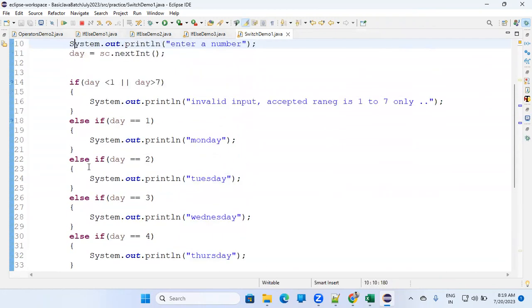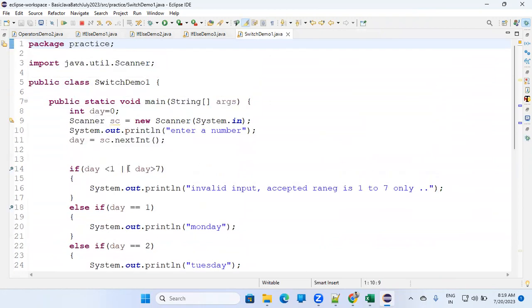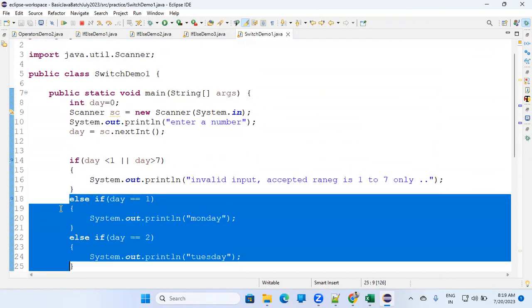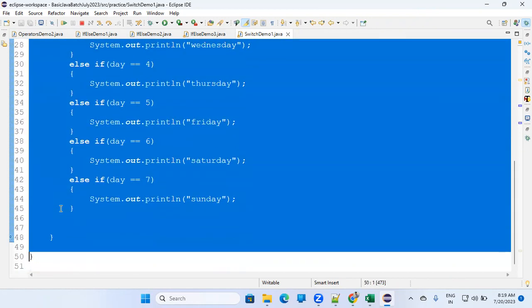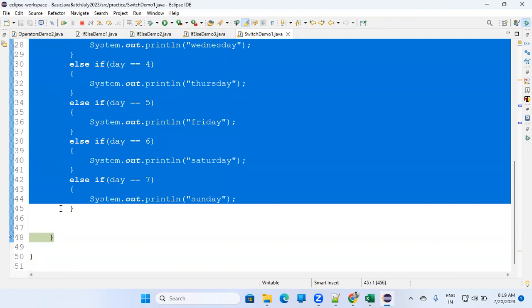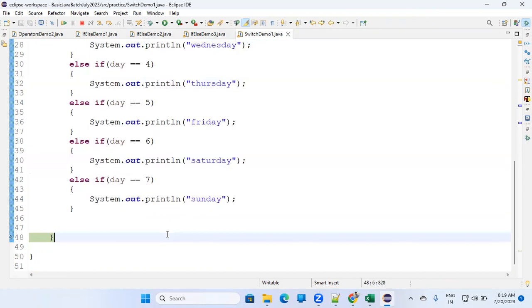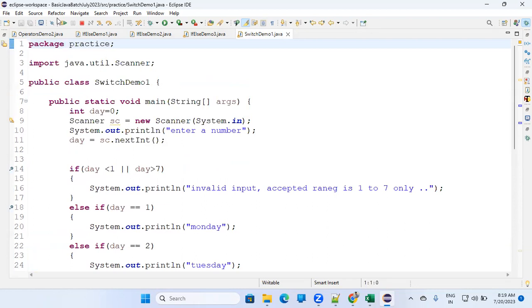First thing, what did you check? If day is less than 1 or day is greater than 7, do this thing. Everything is inside this else part, correct? So it will not execute from the 18th line till, let's say, the 45th line. It is directly reaching the end of the main function, right? So this is how we keep doing things, and then we come to the optimized solution. Okay, that's it.